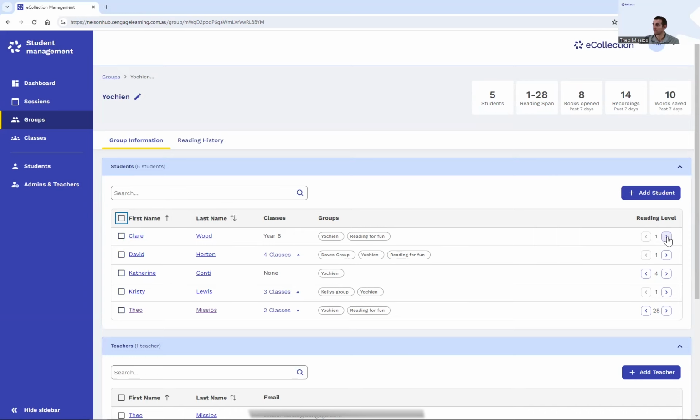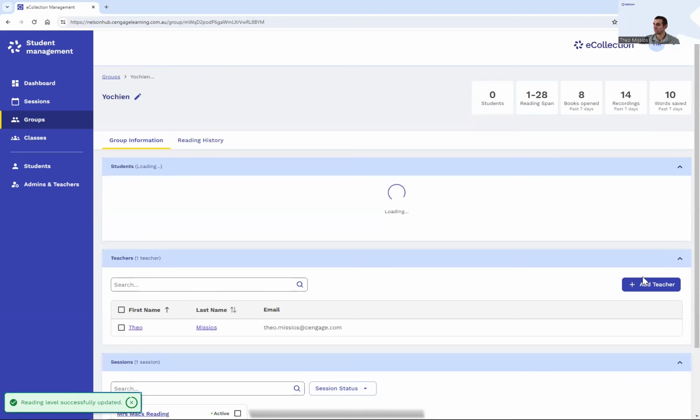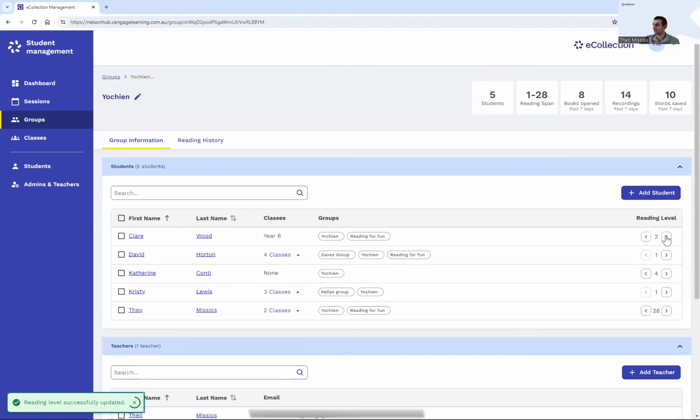So if they're in those specific classes, you can change their reading level, and that'll adjust it accordingly as well and update it as time goes on. And that's the classes and group section of the eCollection student management platform.